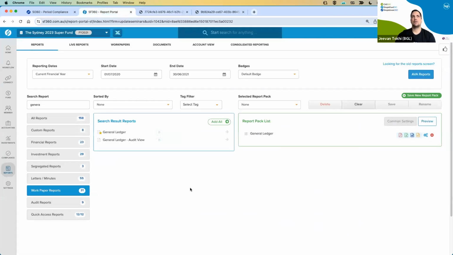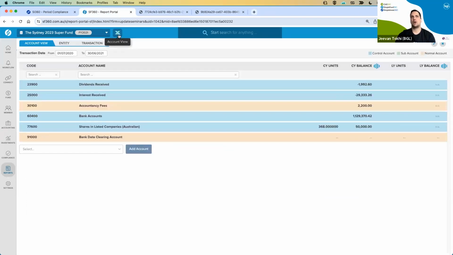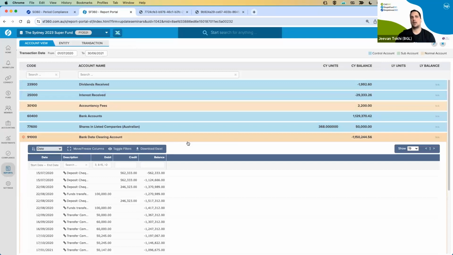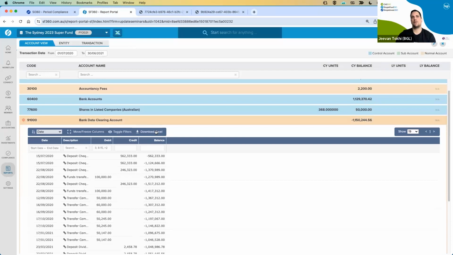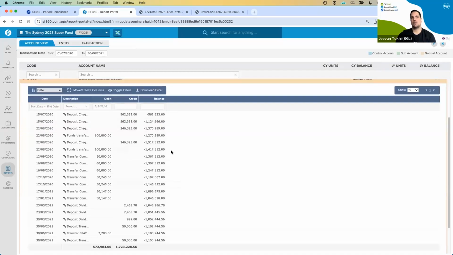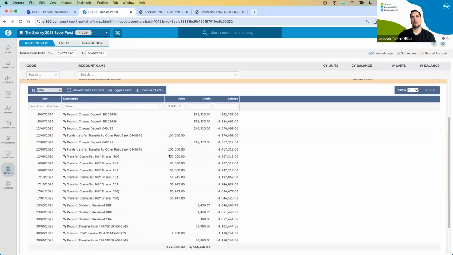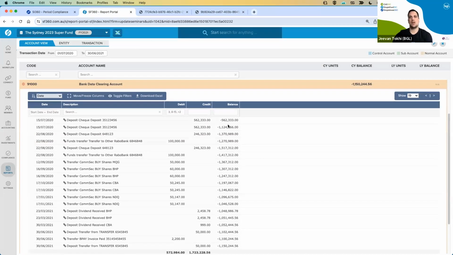The other option you do have, if you're going back here, is to go to the account view. At the very top, click on the X icon, and on a very similar basis, it will show a live trial balance, and you click down on the bank data clearing account, and you have the ability to download it to Excel. So that's an alternative view as well, and from that Excel view, you can send it through as a relevant file. So you've got a couple of different options for sending those uncoded transactions outside of Simple Fund 360.